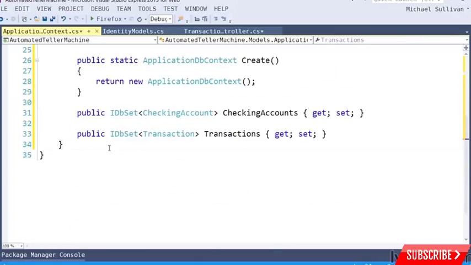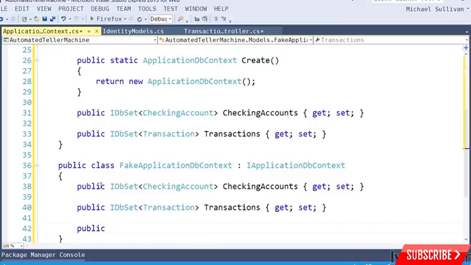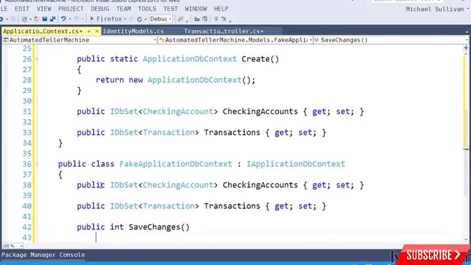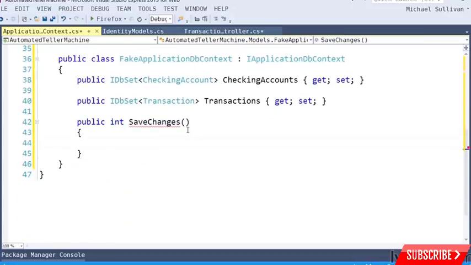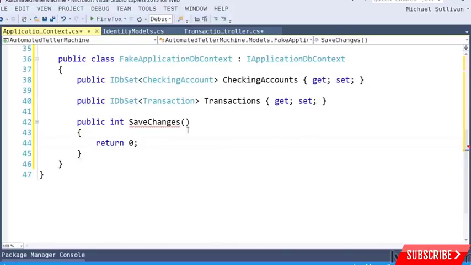Now let's go ahead and create an implementation of the fake DB context. So this is going to look very much like our interface, except we're going to have to implement SaveChanges since it's used in our code. This will also implement IApplicationDbContext. And we'll copy these members and then implement SaveChanges. We're going to be implementing these fake DB sets as lists. So when we use the Add method on the checking account set, for example, that will be sufficient for simulating the creation of a new checking account. So we can just return an int in SaveChanges without doing any real work here.